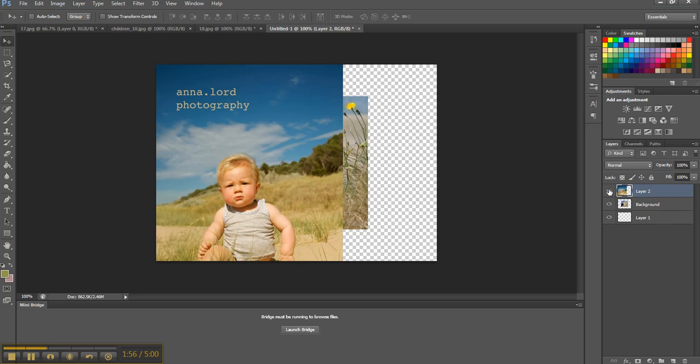So Layer 1, or the background, and Layer 2. This is just a blank one that we had when we started. So what we want to do now is readjust these sizes so that they fit across the board with a slight gap in between.